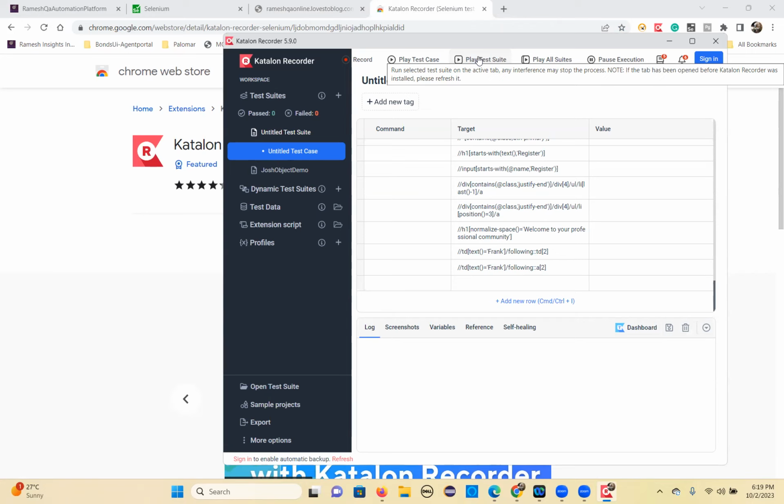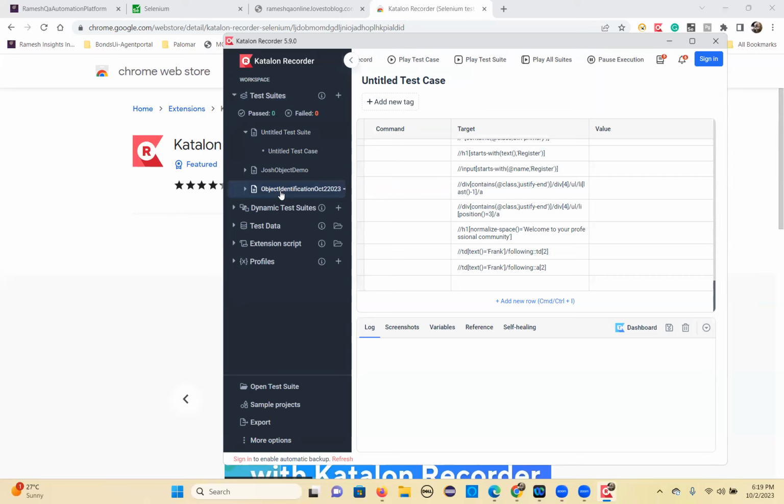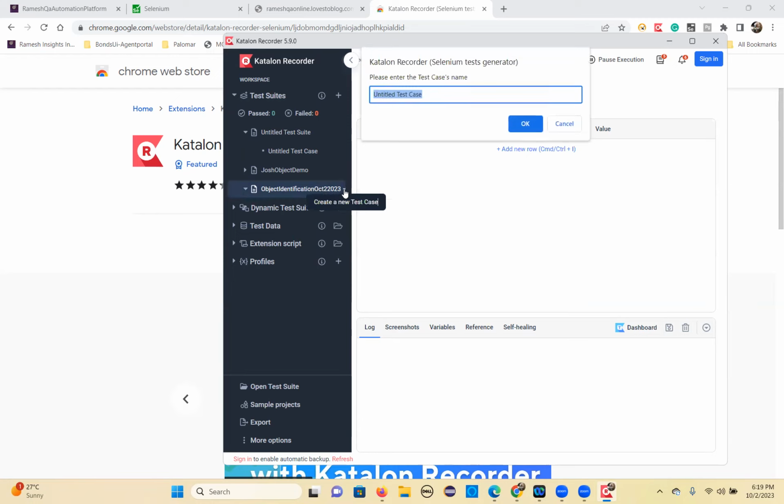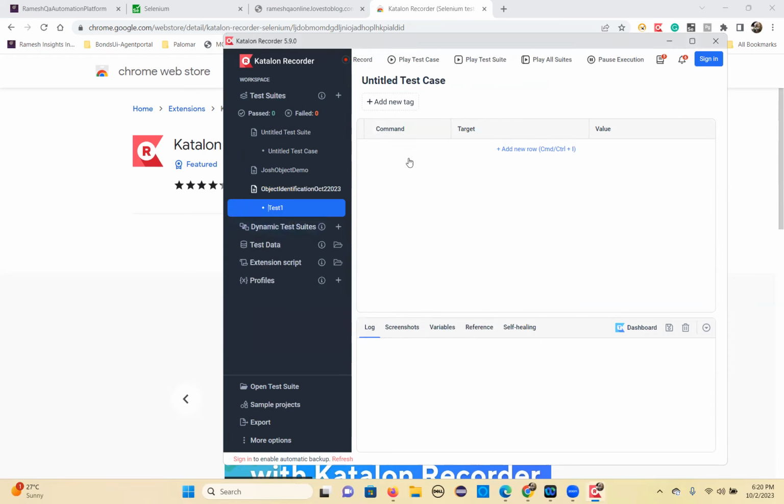Okay, so are you done? First let's create a test suite. I'm going to create a test suite named object identification, October 2nd, 2023. Let's click on this. Then create the test cases. You can create a test case, Test one. Test one is empty now, right?